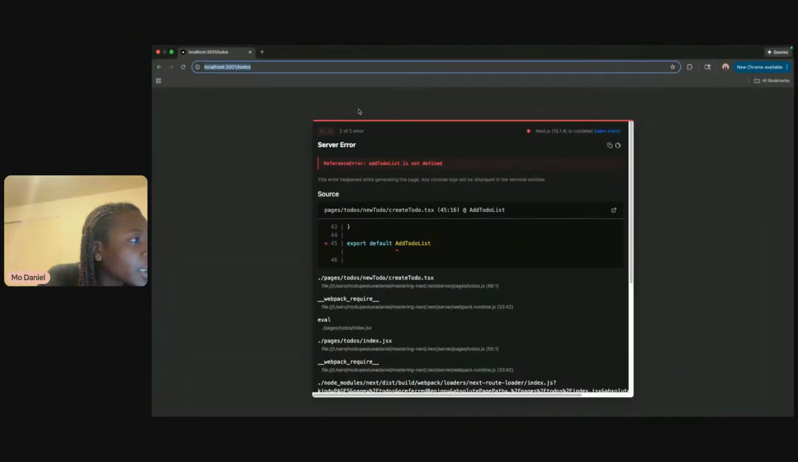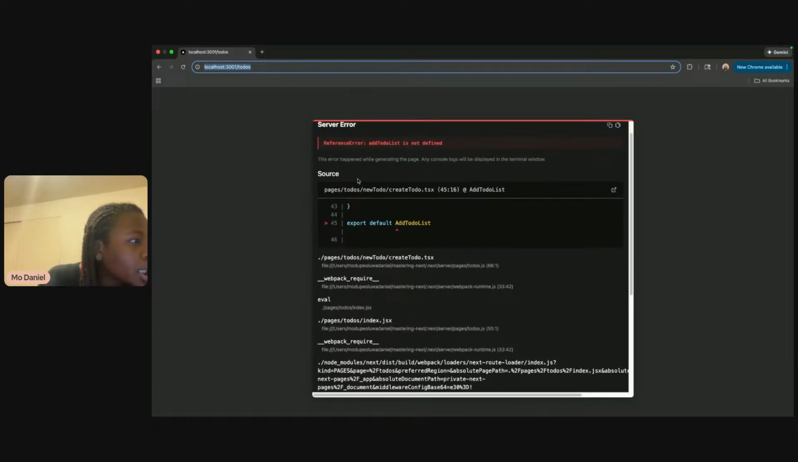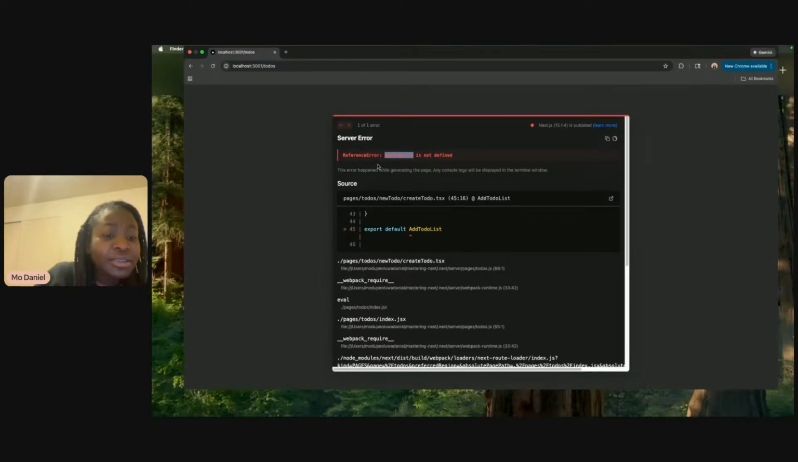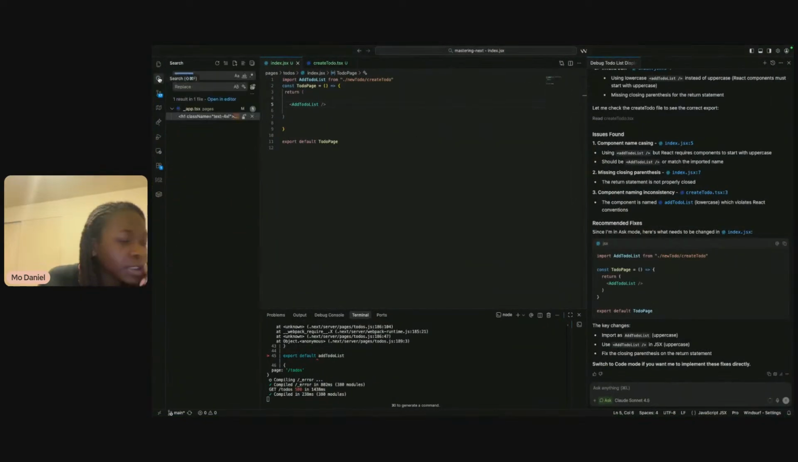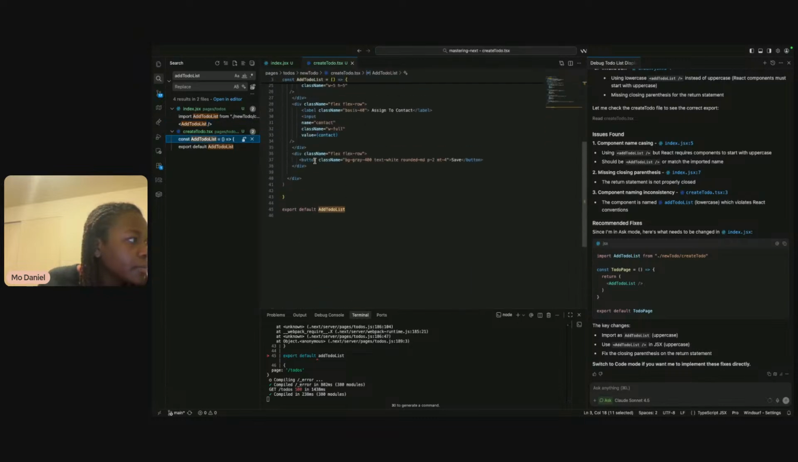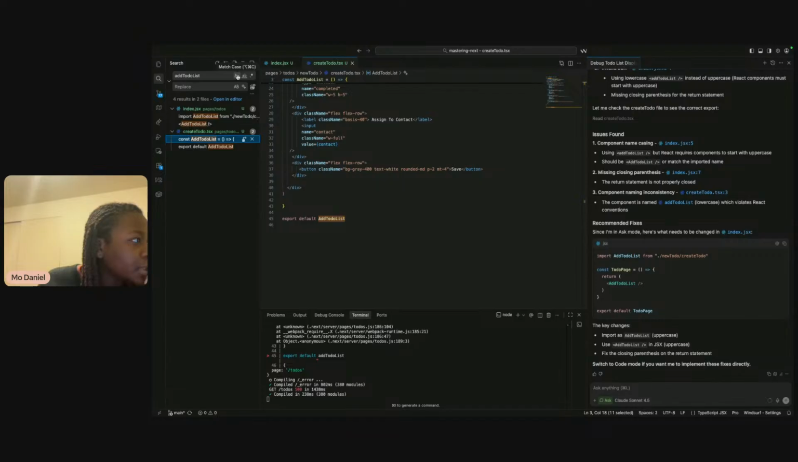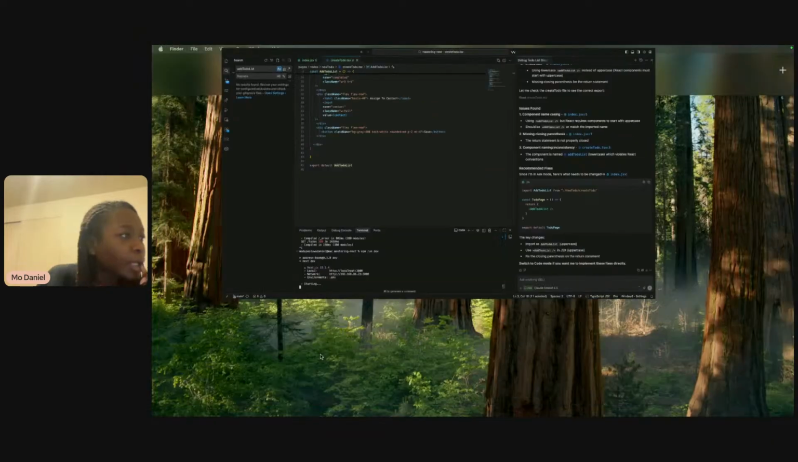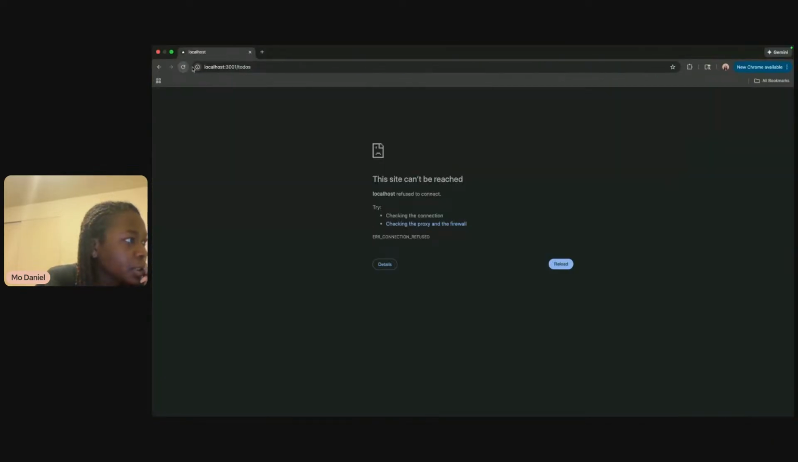So let's look at it now. Okay, our to-do list is not defined. Why do I still have a to-do list? Oh, where? This may be because of what I did previously. Is there any add to-do list here? Match the case. There's none, so I'm thinking I just need to restart this. Okay. Let's check it out now.